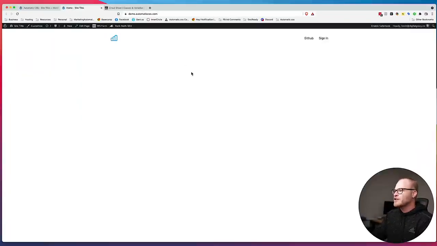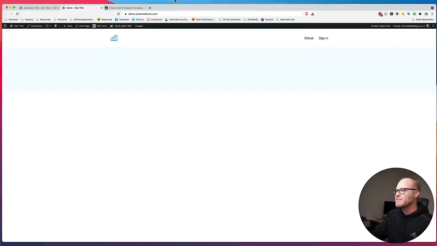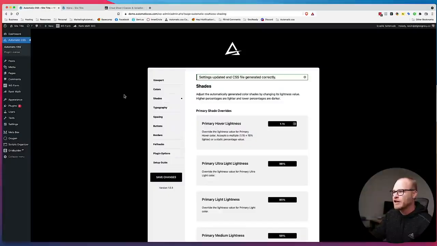So now what I can do is go to the very front, and I don't know if you guys can see it, but there is my footer, and it is now much lighter. In fact, it's almost an exact match for that lightness that's in the Figma file. So I have effectively changed that ultra light shade value, and I've dialed that color in to exactly what I'm looking for.